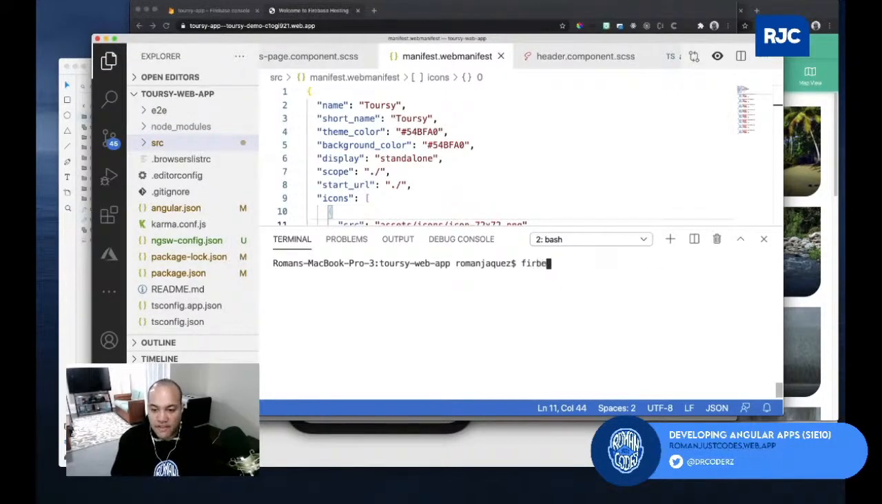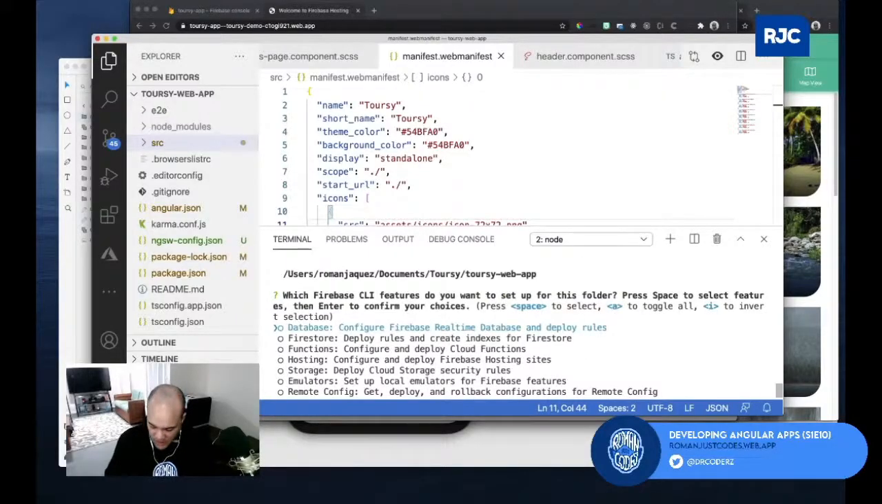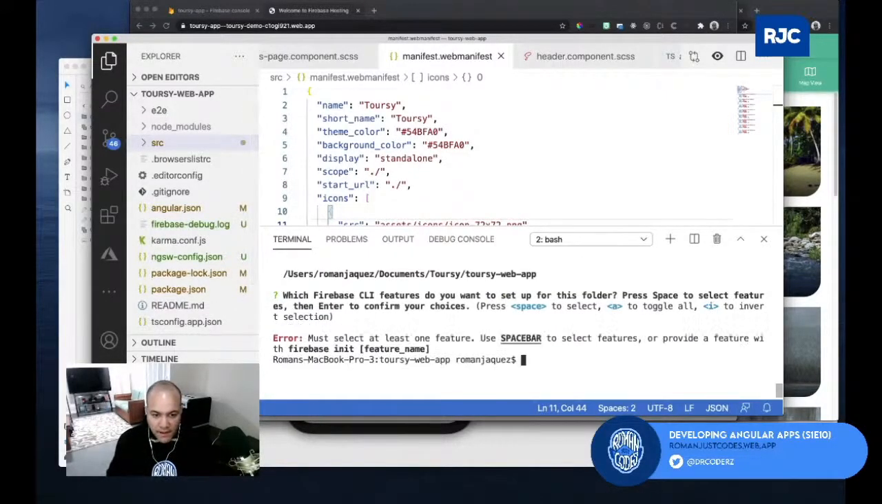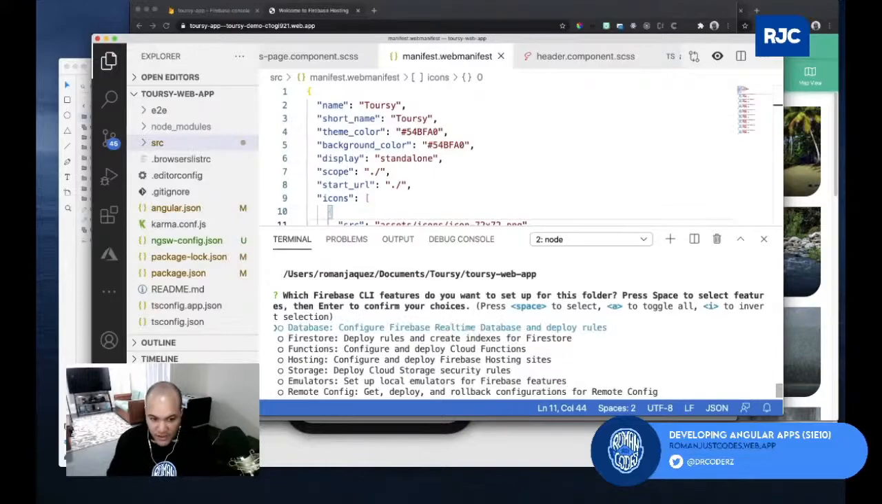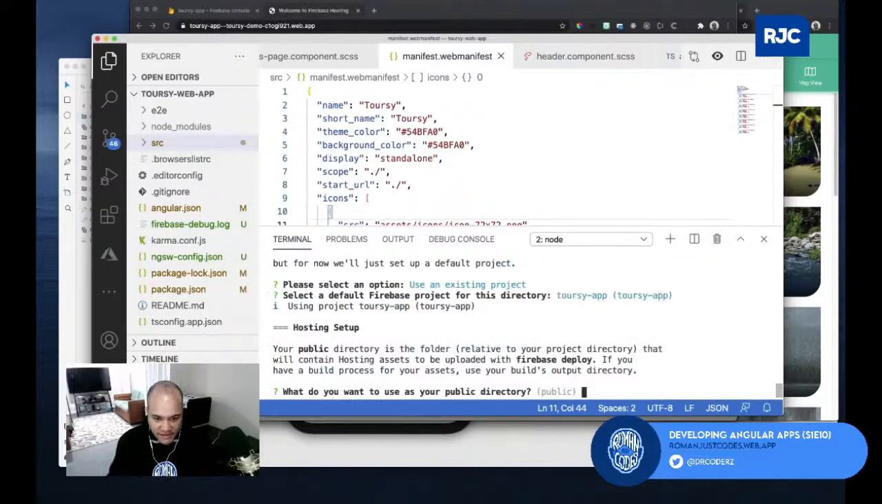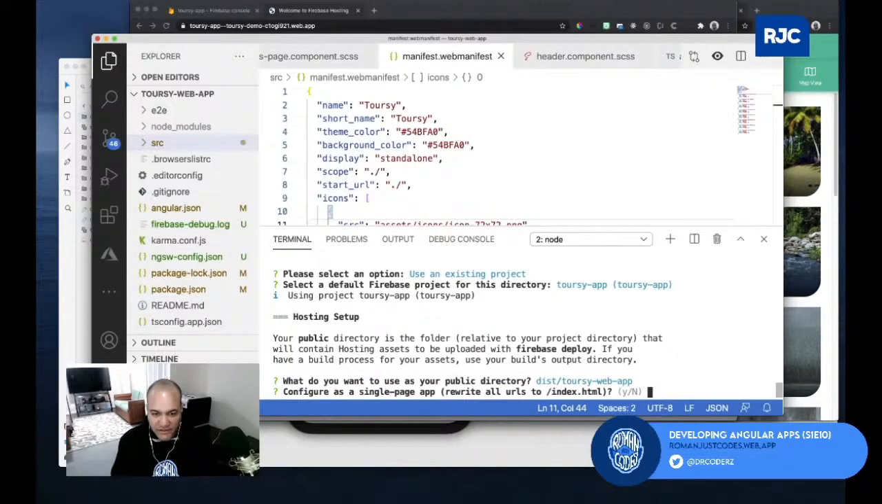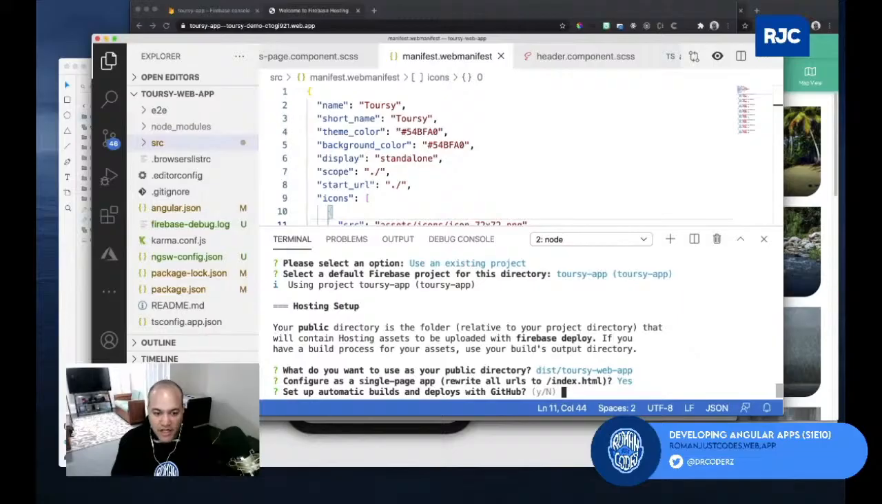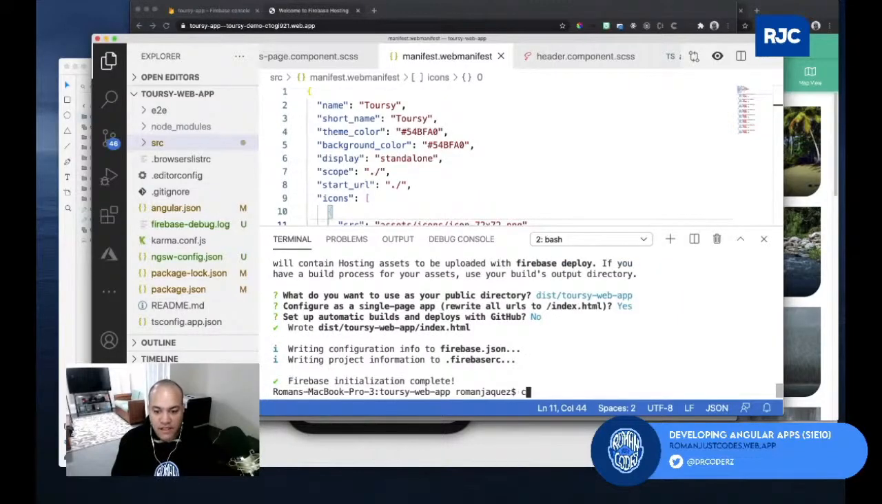Right here, I'll do firebase init. Same thing, I'll do hosting. It says I must select at least one feature. Oh, sorry, I didn't do the correct one. So firebase init. Okay, I'll do hosting, space, enter. Use an existing project? Yes. Torsi app. Yes. Do you want to use this public directory? Same thing, dist/torsi-web-app. I believe that's what I called it. Yes. Single page app? Yes. No automatic builds, and then that's it.